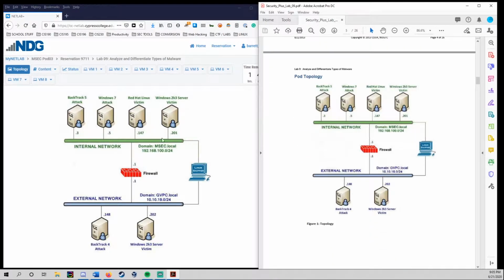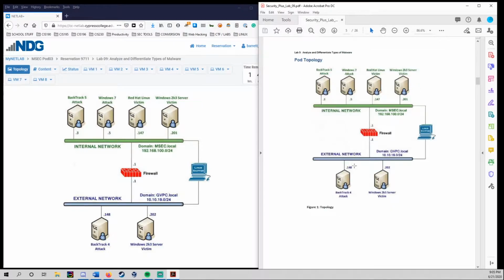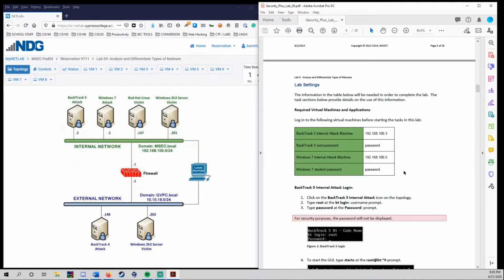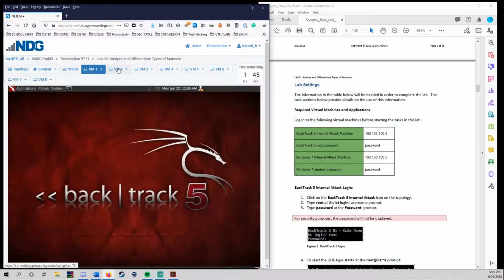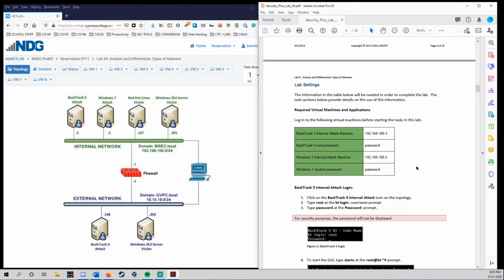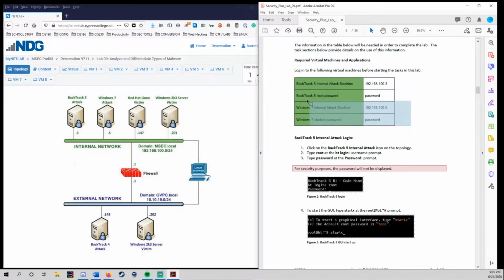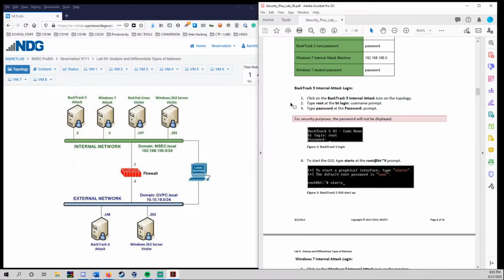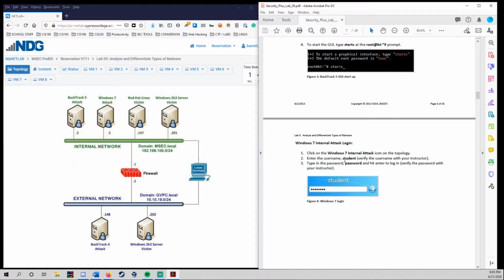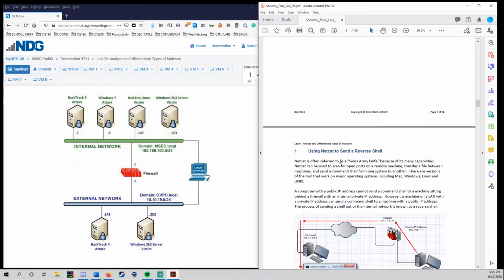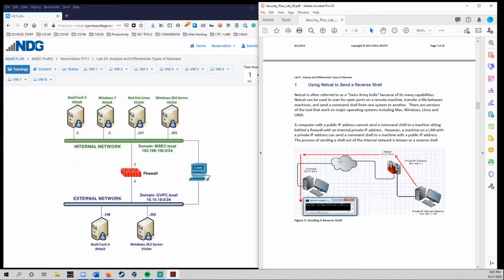And very similar topology to most of the other videos. Today, we're going to be working on the Backtrack 5 machine and the Windows 7 machine. So only two machines you need to log into. I've already got mine logged in. But remember on this page here, it will tell you exactly which machines to log in for this lab. So get those logged in first. You'll find the details also in the lab report. And that will bring us to the start of section 1.